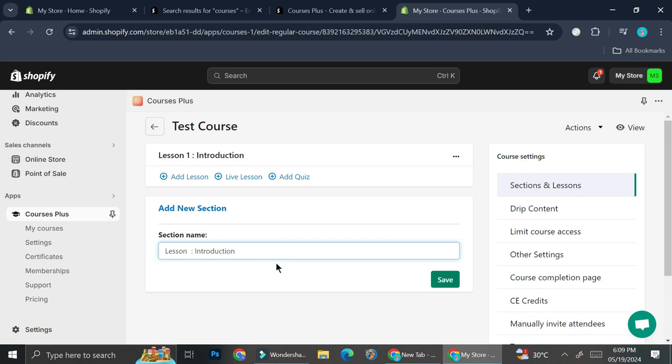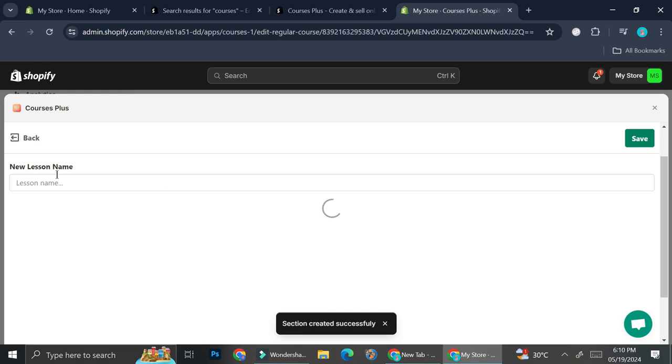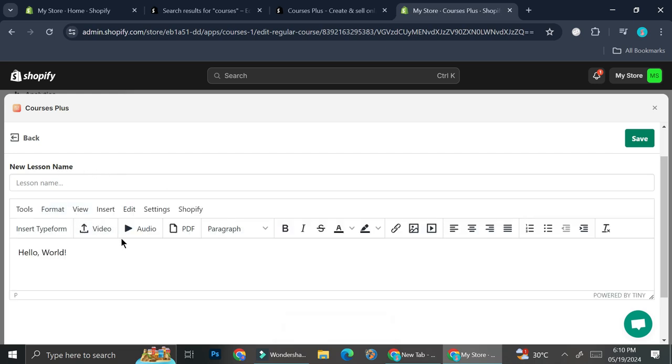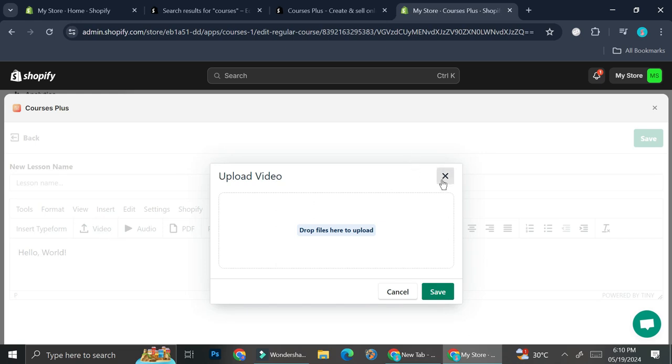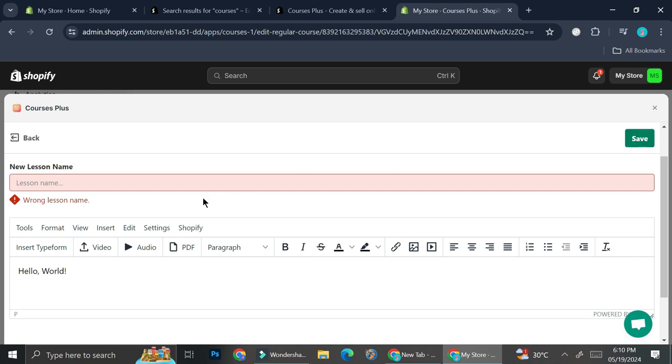And then you can just go ahead and add your next sections. So let's say this one's going to be ingredients. And then go ahead and click on save. And then if you would like to add your lesson, you can go ahead and click on add new lessons, and then you can add some descriptions to it. You can upload your video, you can upload audio or PDF, whatever it is that you need. If you would like to upload anything, you can just click on the button available and then upload it from your devices. And once you're done, you can go ahead and click on save.